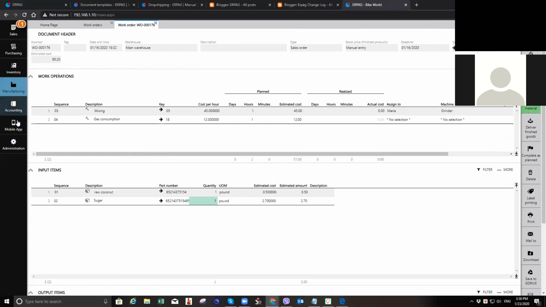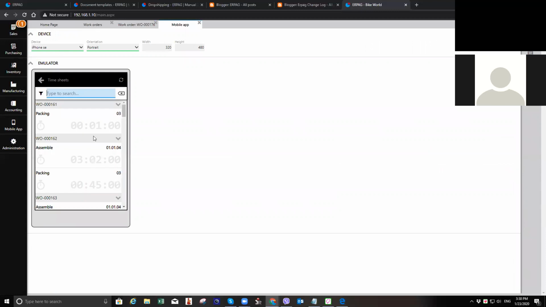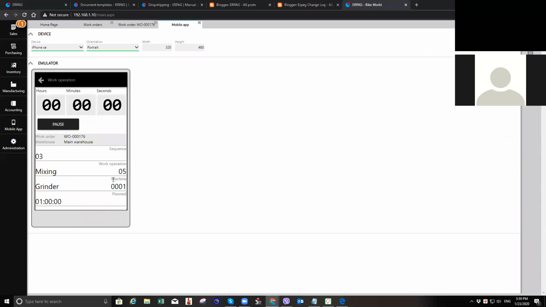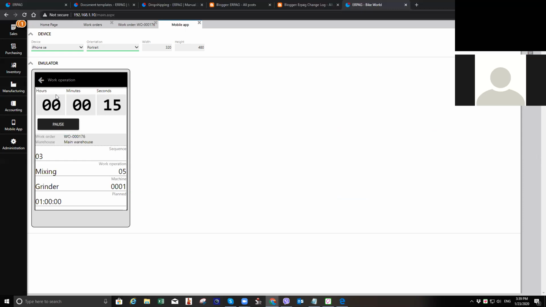So if I go to a mobile application and inventory, and I have here my timesheets, this is work order 176. There it is. Okay, so I can click on the stopwatch and I can start it. Again, in order for your shop floor users to use this application, they have to be opened as mobile device users. If they log in through a regular desktop, they can only open that manufacturing and timesheets option. And of course, it is available to record the time from there.